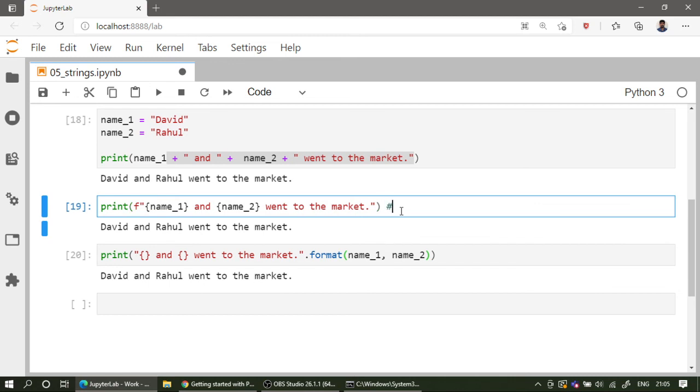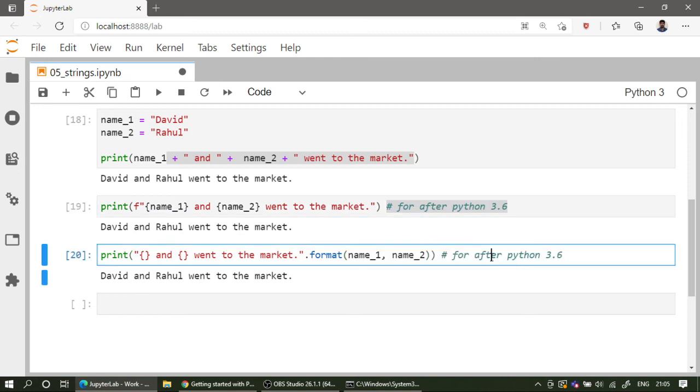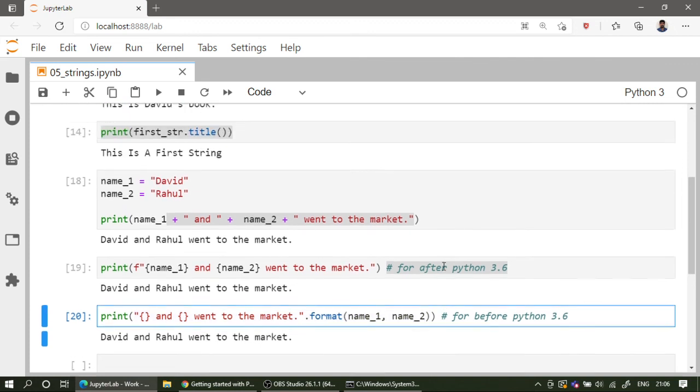Let me comment it here. This is for Python 3.6 and after, and this is for before Python 3.6. So this is the formatted string you might have seen. If you are looking at any old code, you may see this formatted string. I'm just mentioning it because if you see any old code, you should have some clue. Otherwise, I think that's all about this video, and I'll see you in the next.